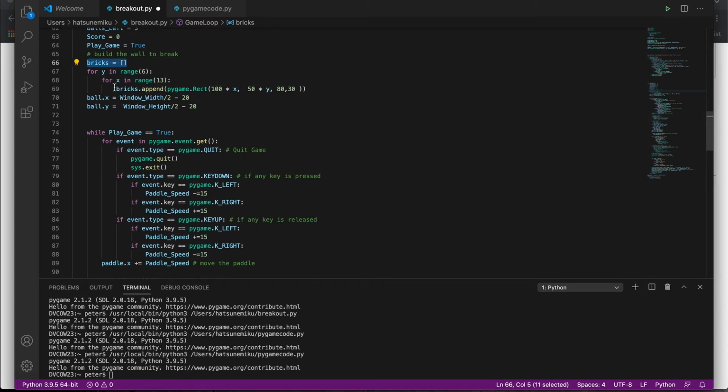Yeah, and then what it does is it appends a brick. The bricks list is initially empty, and it appends to the pygame.Rect list of bricks, I guess. And here are the coordinates, and the dimensions of the brick are 80 by 30. These don't change, but what does change is the coordinates. Each brick is going to be offset by 100 times x or 100 times y.